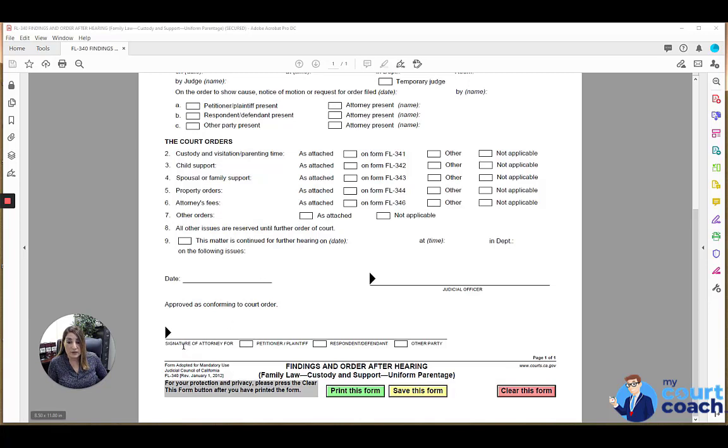At the bottom of this form, you want to mark the box that represents the opposing party that will be reviewing and hopefully signing this findings and order after hearing. Leave the section that says judicial officer and date blank. Eventually, once the other side signs this findings and order after hearing, you will submit it for filing with the court, and the judge's signature will be the final step in giving you a formal order after hearing.